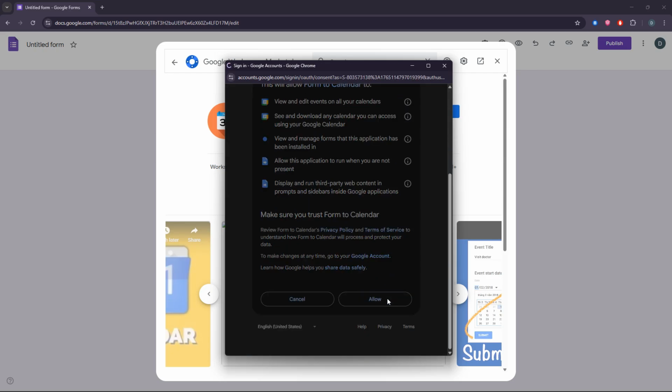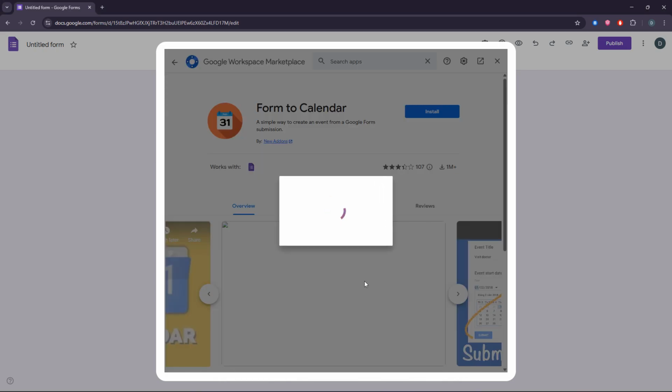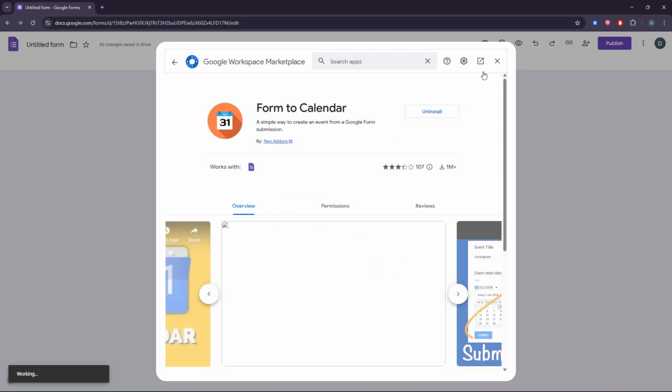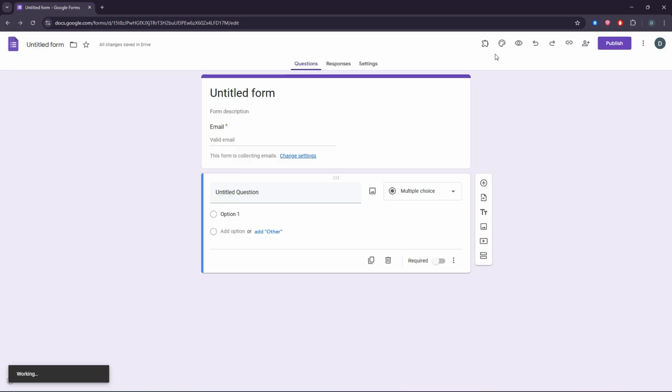To make the process smoother, here are a few quick tips. Make sure you're signed into the correct Google account. Double-check that your form includes fields like event name and date, and be sure your calendar has enough space for new events. Doing this beforehand can save you time and help prevent unnecessary issues.